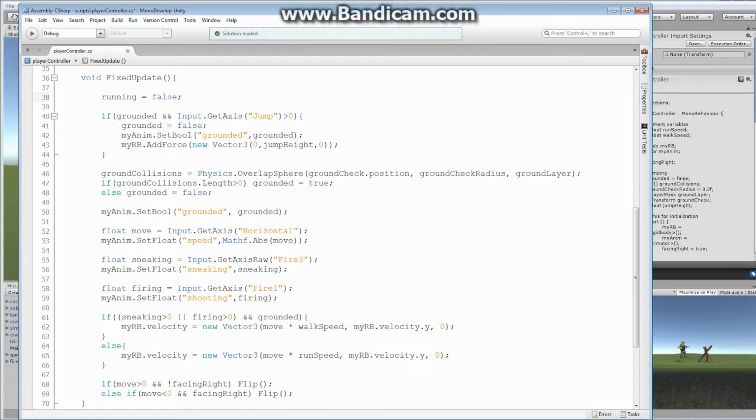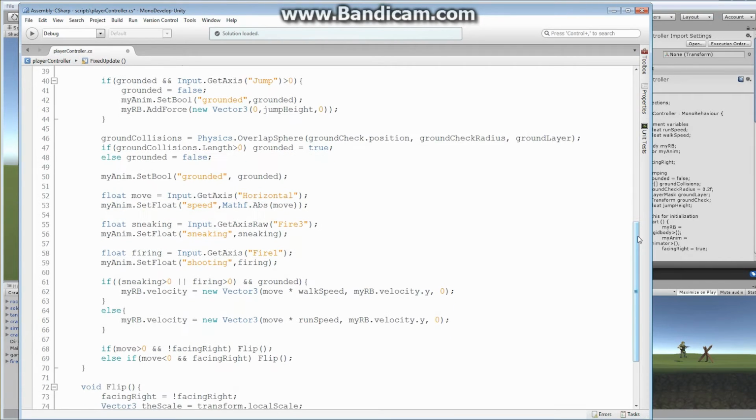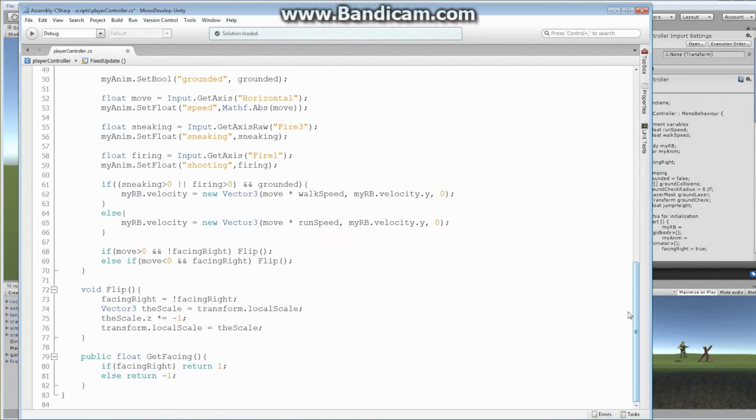And what I'm going to do next is define in my fixed update, because all this code will run before anything's really executed, whether or not we are running or we are walking. And we already know, if we take a look down here, in this if statement, if we are sneaking or we're firing, then we're actually walking. Otherwise, we're running.